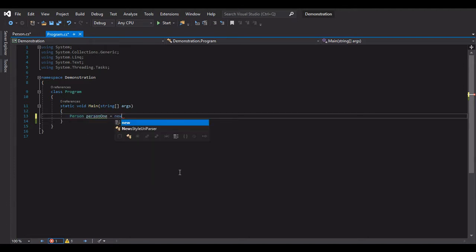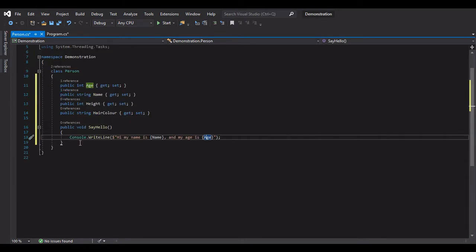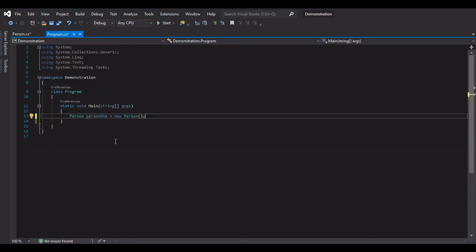I'll say person1 gets a new person, like that. So new is a reserved keyword, and basically the word is called instantiating. That's sort of a hard word to say. But this is going to create a new person based on our class. And then this person1 object will have all these properties and all these methods that we'll be able to run.